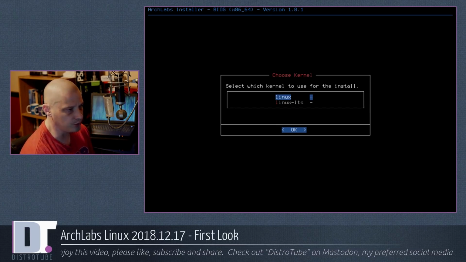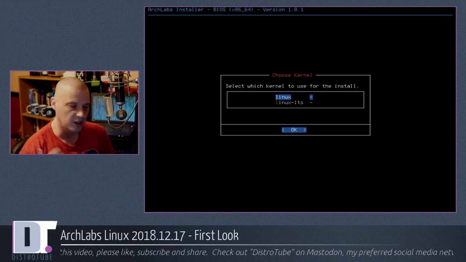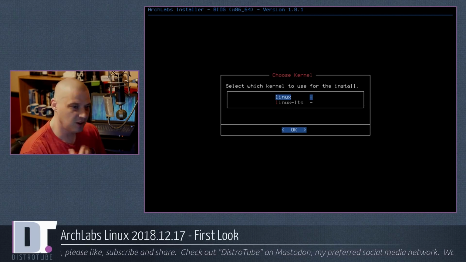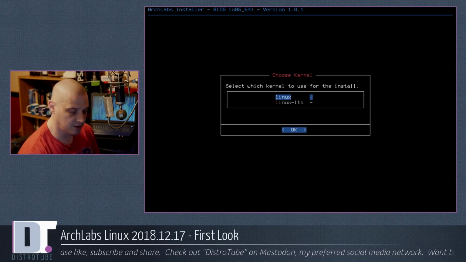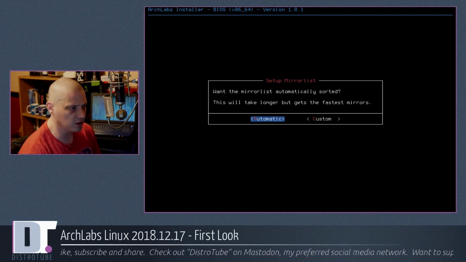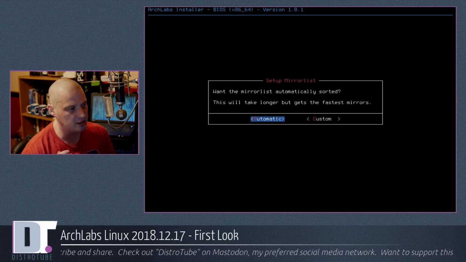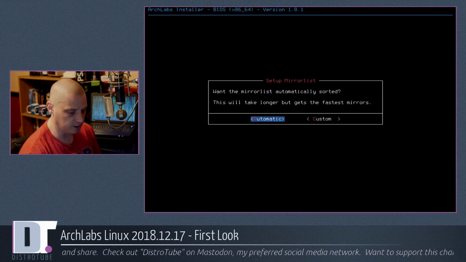Select which kernel to use. So, do you want to be on the latest and greatest kernel, or do you want to stick to the LTS kernels? Me personally, on my physical machines, I stick to the LTS kernels. So that's what I'm going to go with during the install. Do we want the mirror list to automatically be sorted? This will take a little longer, yeah.